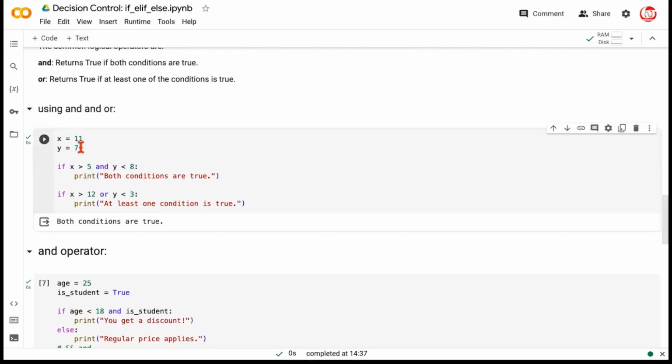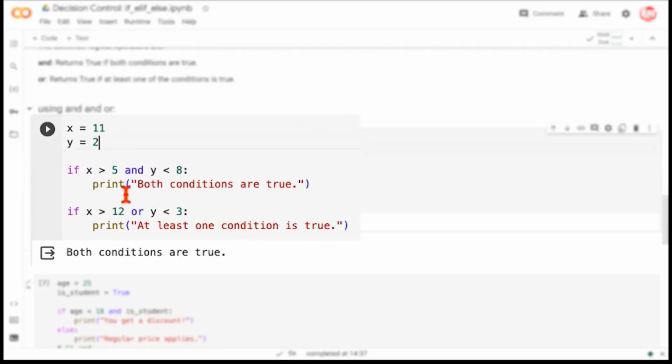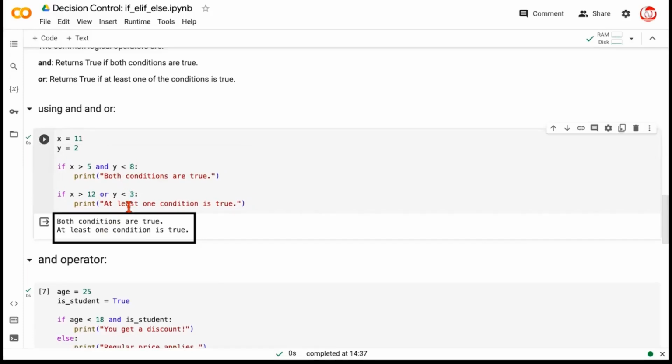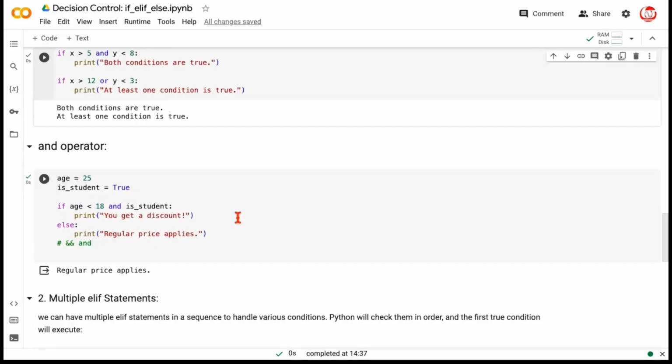But if we make some changes here, let's say we make this as 2. Now what do you expect? As per the first condition, x is greater than 5. Yes, x is 11. That's greater than 5. Y is less than 8. That's again true. So both the conditions are true. This should be executed. What about this? X is greater than 12? No. But is y less than 3? Y is less than 3. So this is also true. Let's see what happens now. Both the options are printed. And this can also be tried for other combinations of conditions.